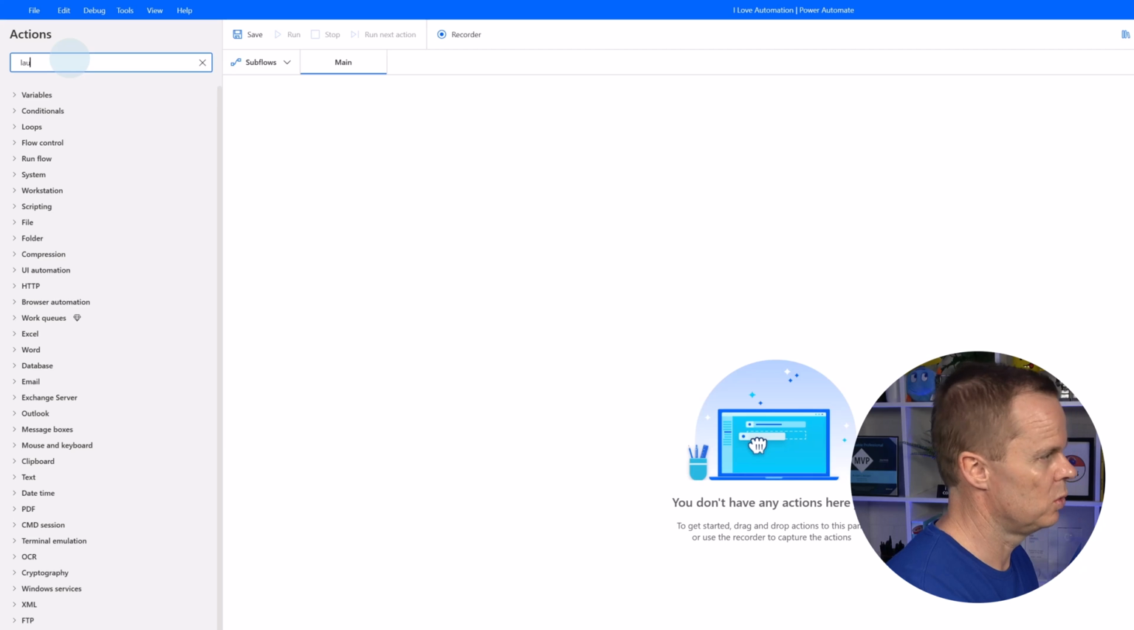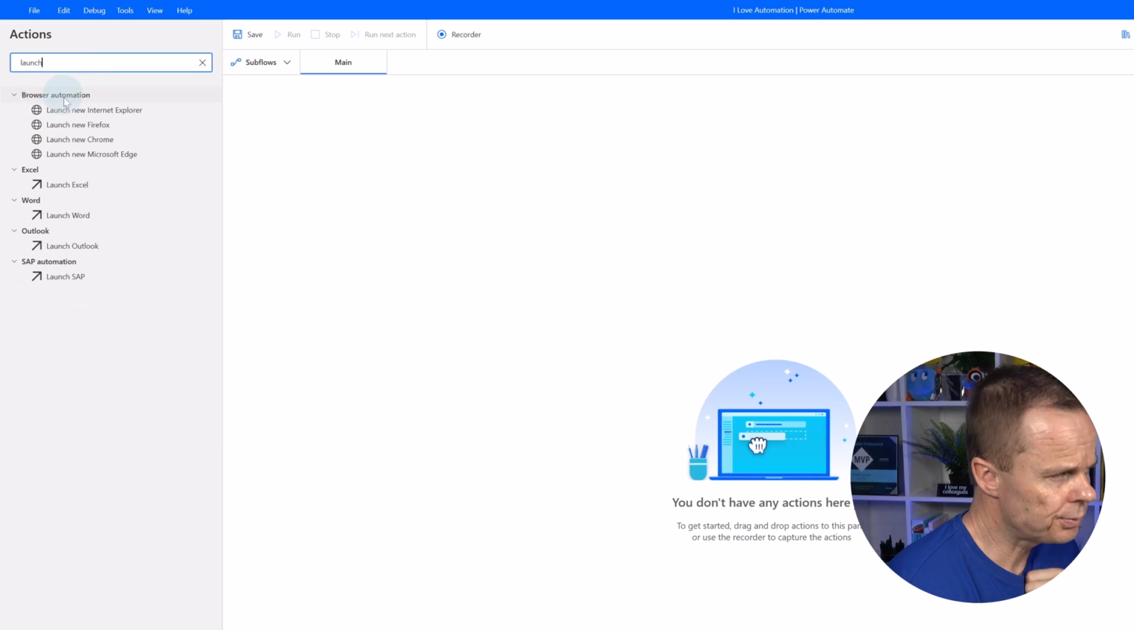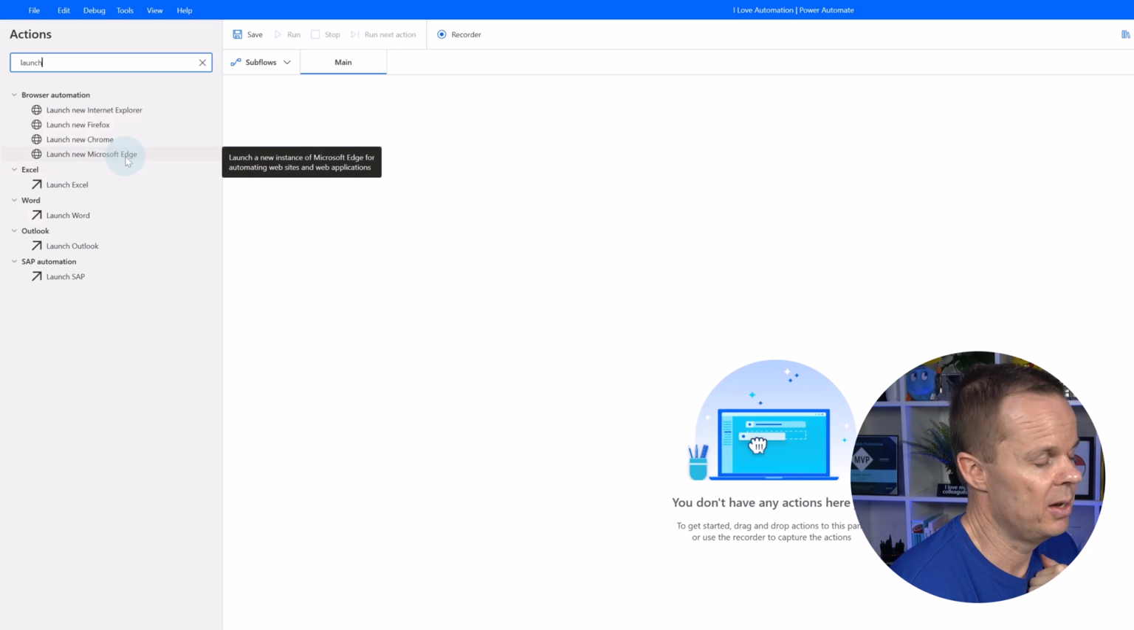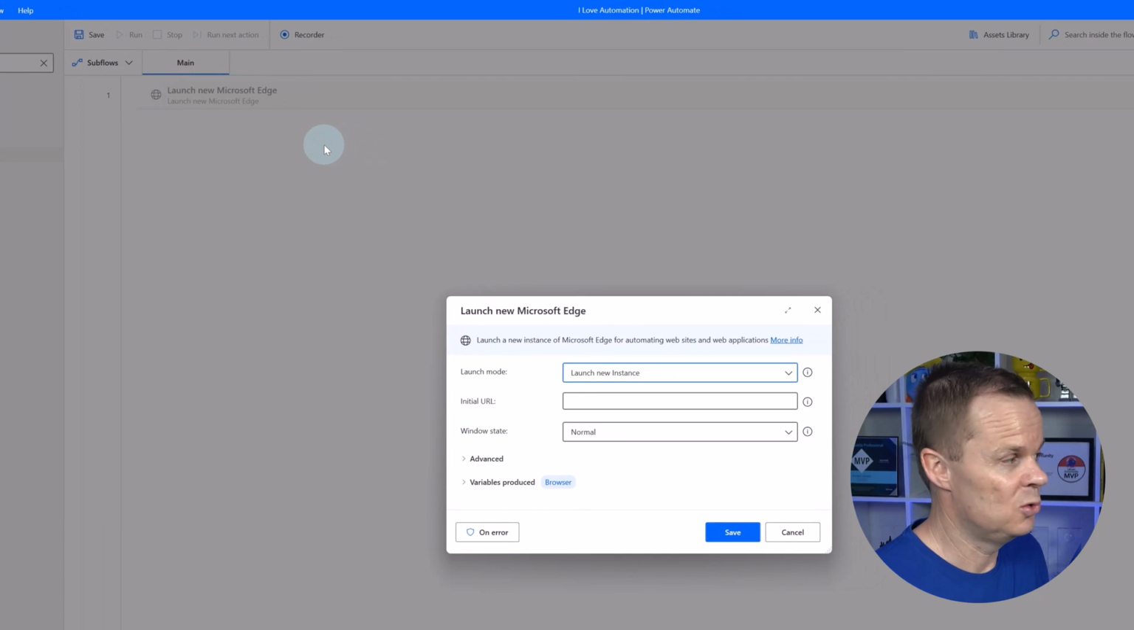First of all, I want to create a browser instance. I'll do that with a Launch new action. I'll pick Edge because I opened the page in Edge, so I'll drag it in. But fine, you can do it in Chrome or Firefox. It will be just as good a solution.